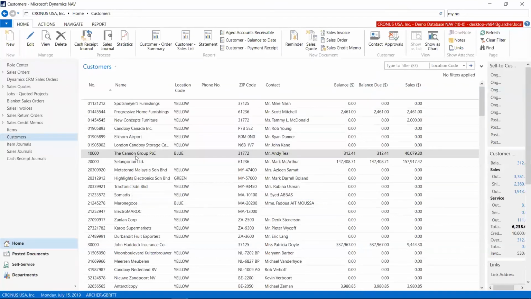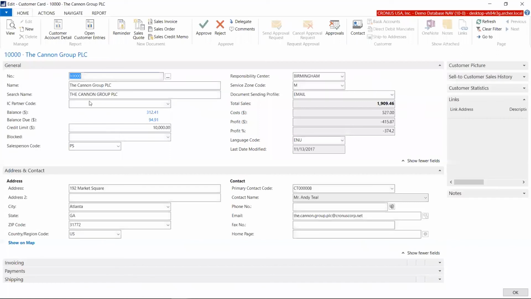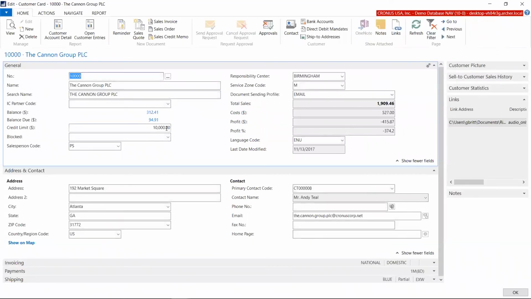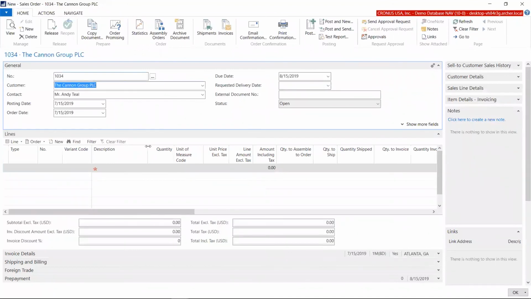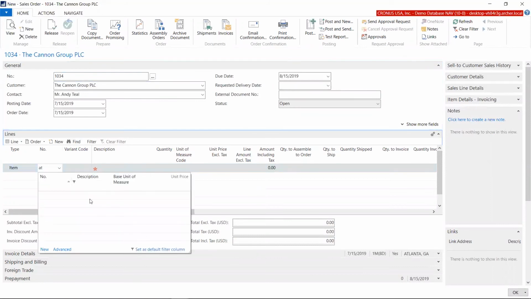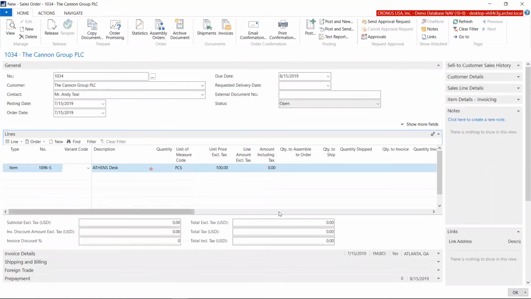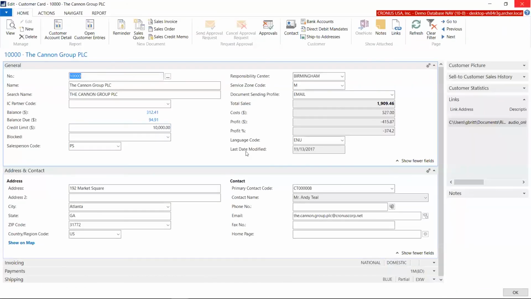And now when I go to the Canon group, who conveniently has a credit limit of $10,000, I'm going to go ahead and show you how these changes affected the system. So again, I go to new document, sales order. I press enter. I no longer get that warning at the top. I'm gonna go ahead and put in my Athens desk again. And I will release the order. And when I close out, it just closes out and I'm back at my customer card. I don't get that message popping up.